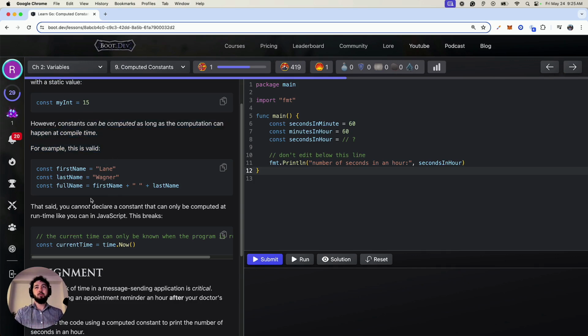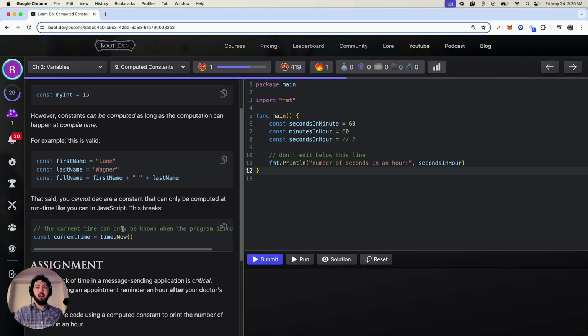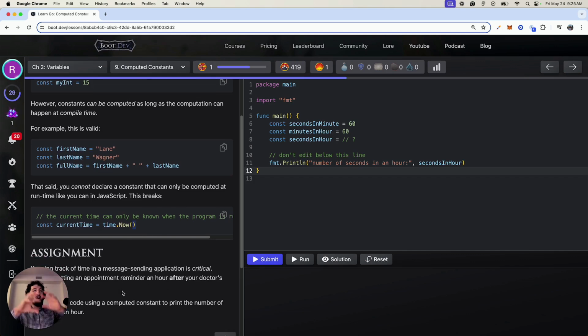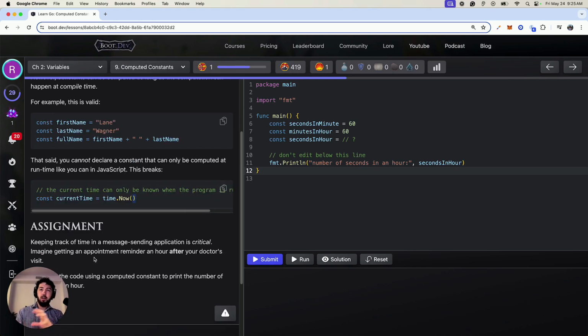So, however, constants can be computed as long as the computation can happen at compile time. For example, this is valid. First name, Lane Wagner, full name. Okay, so that said, you cannot declare a constant that can only be computed at runtime like you can in JavaScript. This breaks. So the current time now can only be known when the program is running. That's kind of what I was talking about, how you can manipulate the data on that variable a lot easier. My programming brain was built around JavaScript, so I'm going to have to unpack a few bits in my understanding of software and take a different approach with Golang.